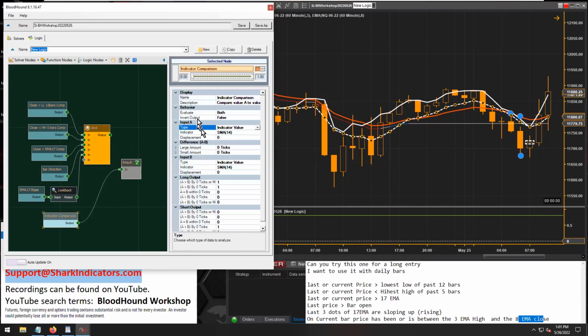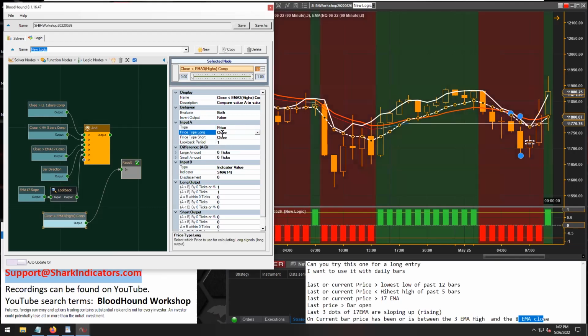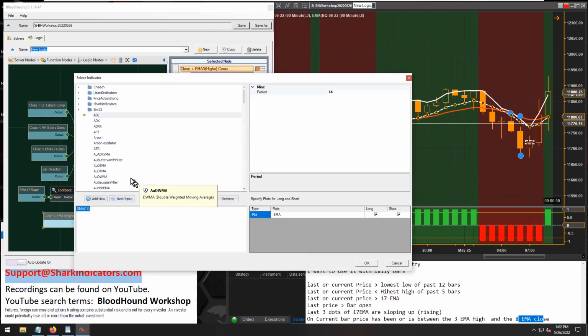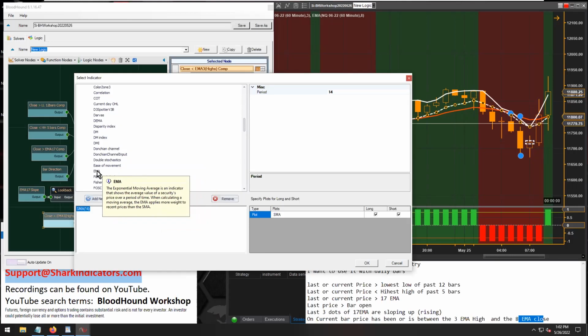All right, so once again, let's give this a name first. Input A is going to be price again, so we want the close of the bar. And then input B is going to be that 3-period EMA of the high prices. So let's grab the EMA again. There's the EMA, and set it to a 3-period.